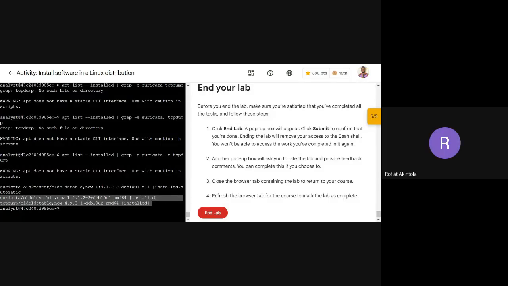Please, what did you type? I can't see the screen. Is there any other person finding it difficult to see my screen? I typed grep hyphen e for each keyword. You type the first keyword, then hyphen e again, small e, then the second keyword that you want to search for. Remember that you also use your apt list installed, then pipe. That means the pipe command. So that's it.